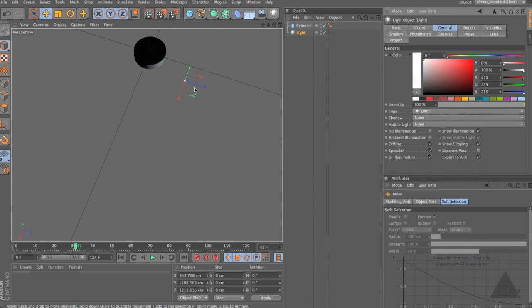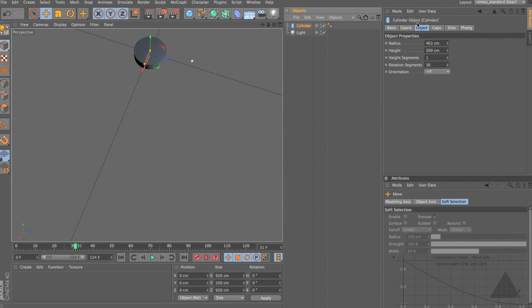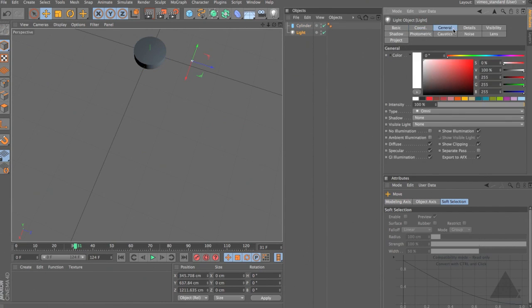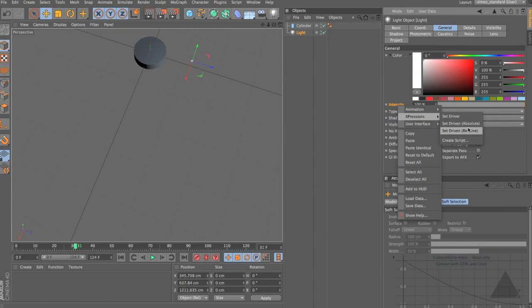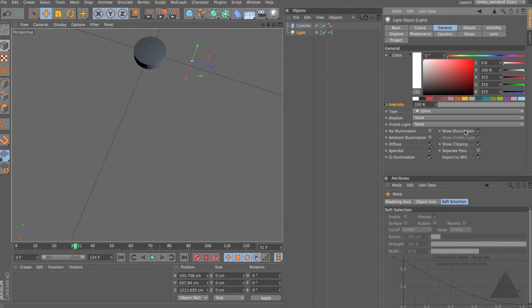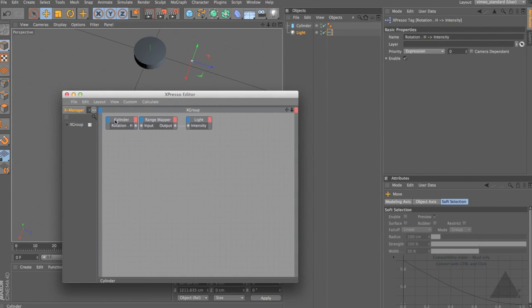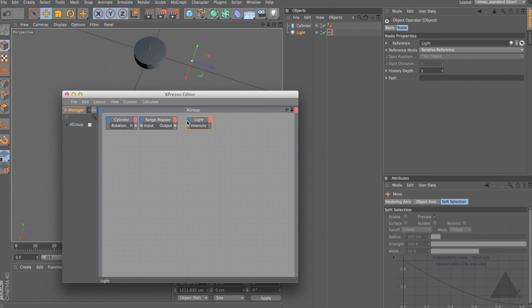There we go. And what we can do is we can say, okay, on my cylinder I want to take the rotation, and you can right click and choose expressions, set driver, and then you can choose another parameter and you can choose set driven. So you choose expressions, set driven, you have absolute or relative, and what will happen is it will create an Xpresso setup for you, and there we go, and you can see now that the rotation of my cylinder is going through a range mapper and controlling the intensity of my light.